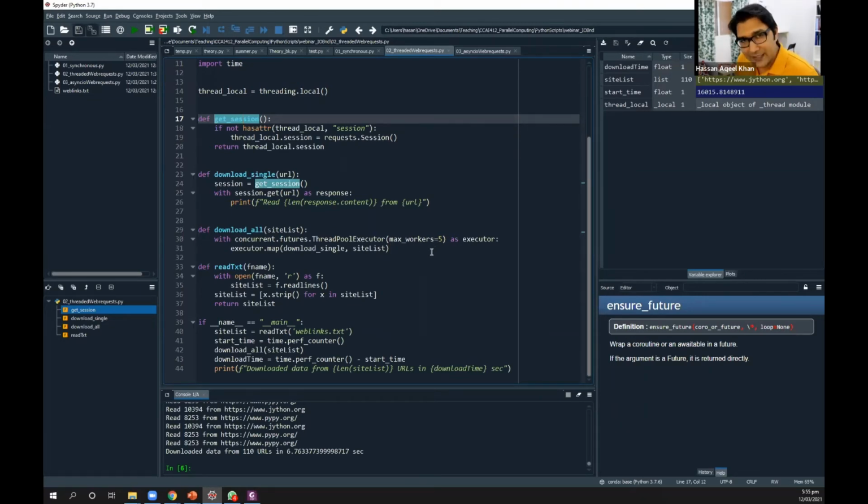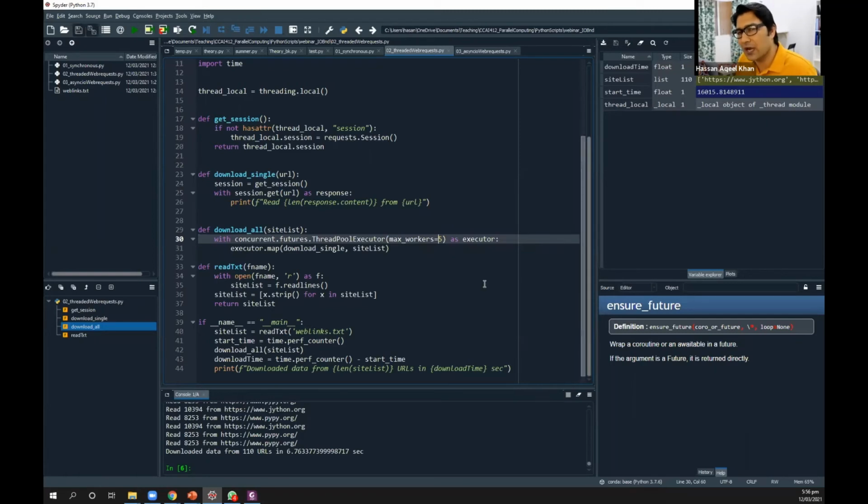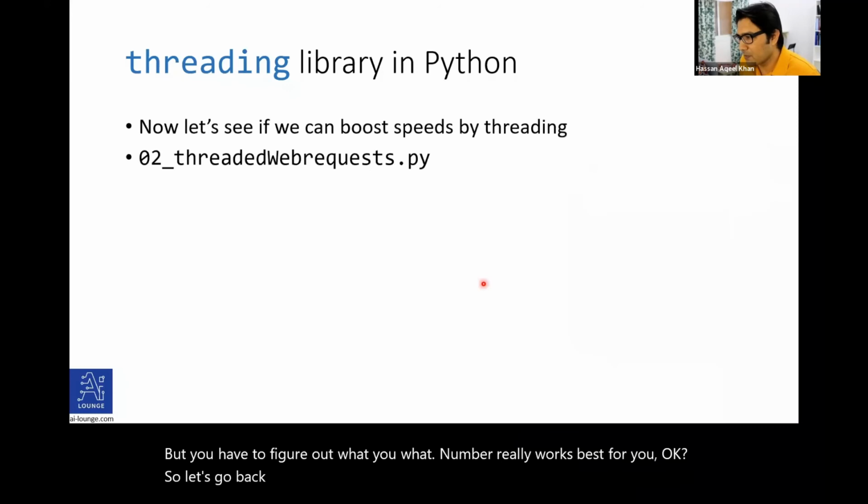Now, one thing you need to figure out with multi-threading is that you don't necessarily have to use 5. 5 is not a magic number. You could have used more than 5, or less than 5. But you have to figure out what number really works best for you. Okay, so let's go back to the slides for a second and we'll come back to the code.